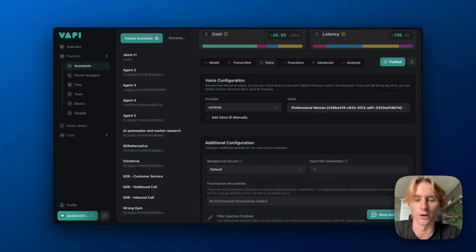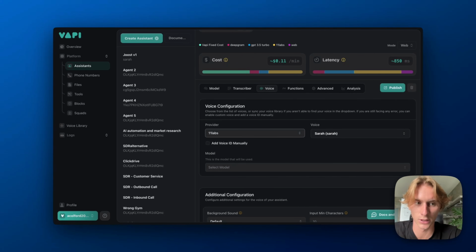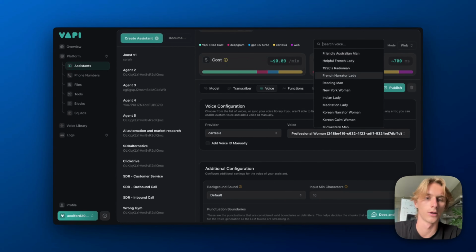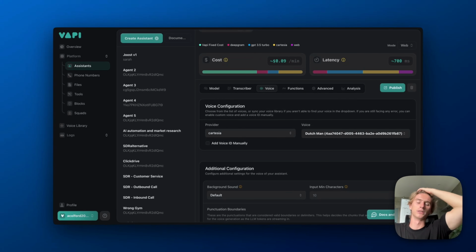Now, if you go to voice, here you have different configurations. I actually found a really good voice. You can replicate your own with 11 Labs. I have my own voice, but I found a really good voice for the Netherlands. You just write Dutch, and here you have Dutchman. What's really cool about this is it can speak in English, but with a Dutch voice, which I found really cool.